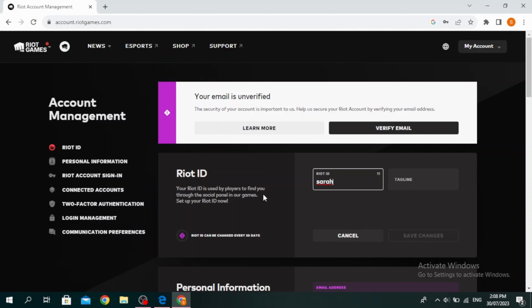Now if you want to change your tagline, stay on the Riot ID tab and then click on Tagline. Type in your new tagline, and once you do that, go ahead and click on Save Changes.